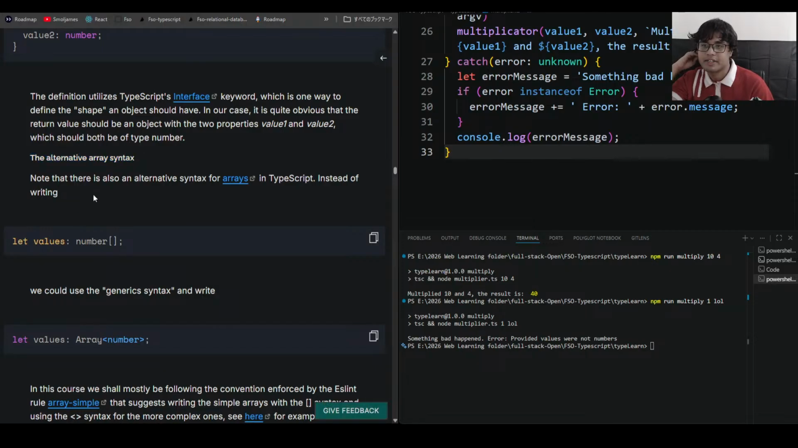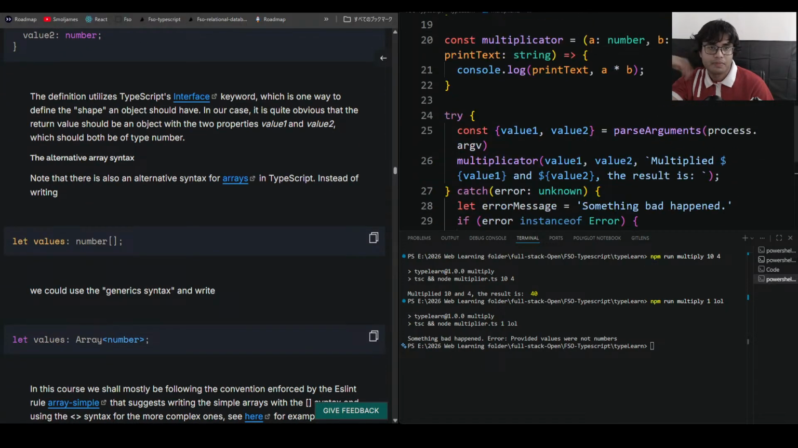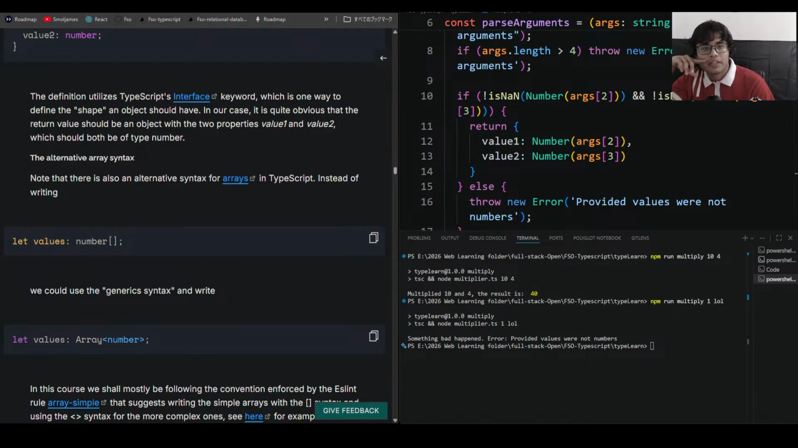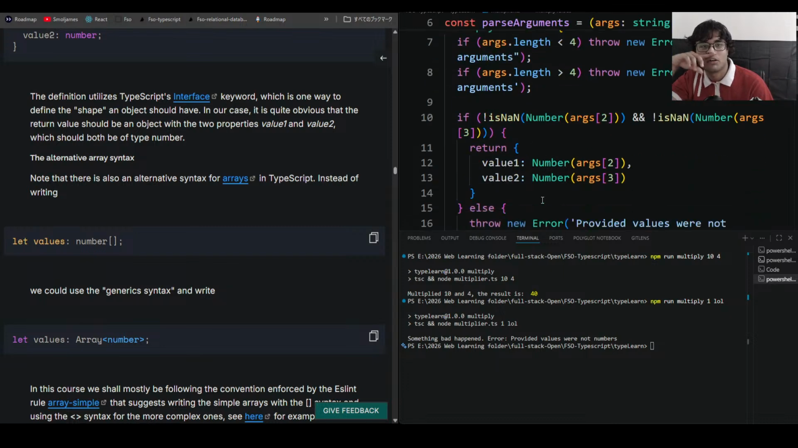The alternative, arrays. Like after getting this, so that we added this, we're gonna ensure that the first and second values are of type number.